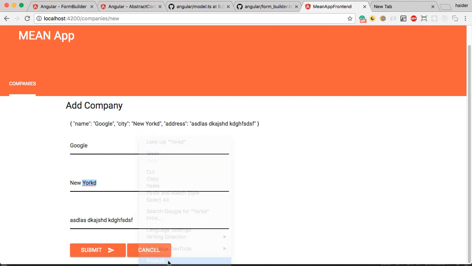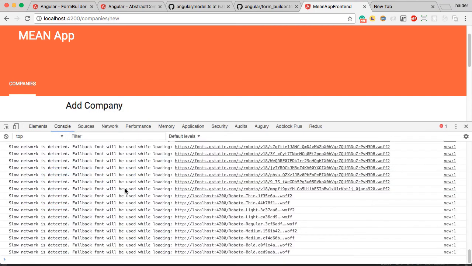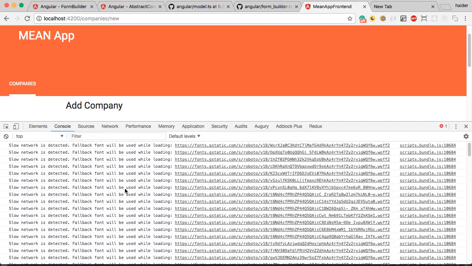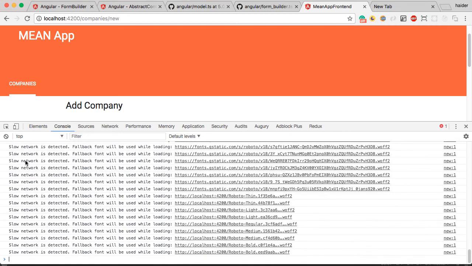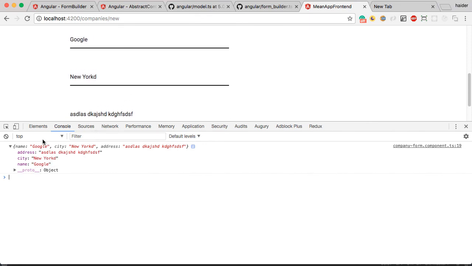Go to the console. Where did it print the log message? Let me do it again. Yeah, you can see that name is Google and city is New York and address is a random string.